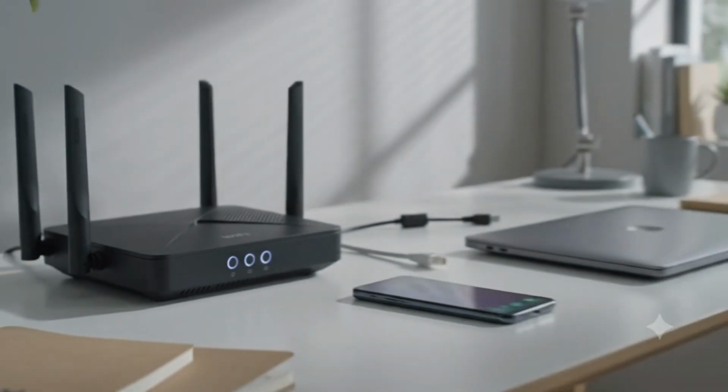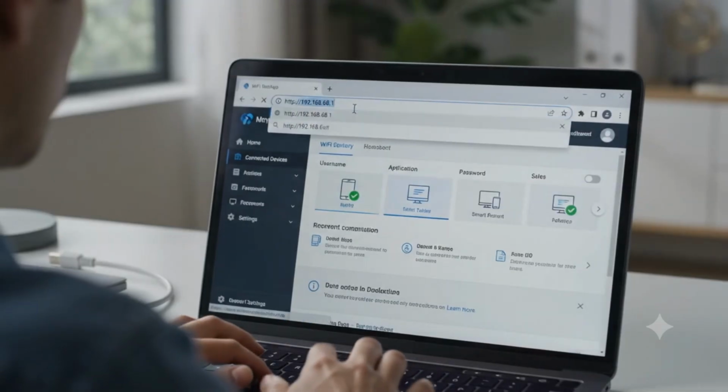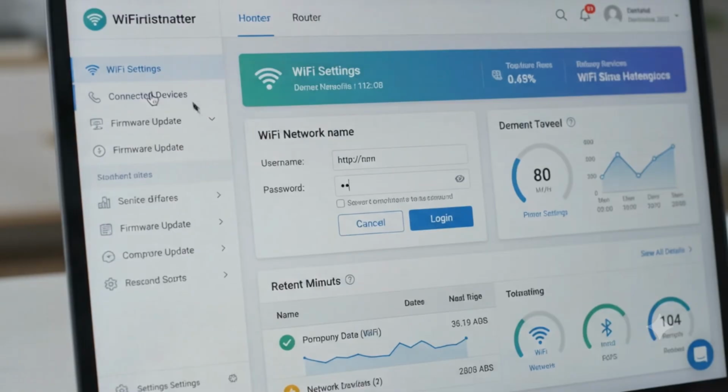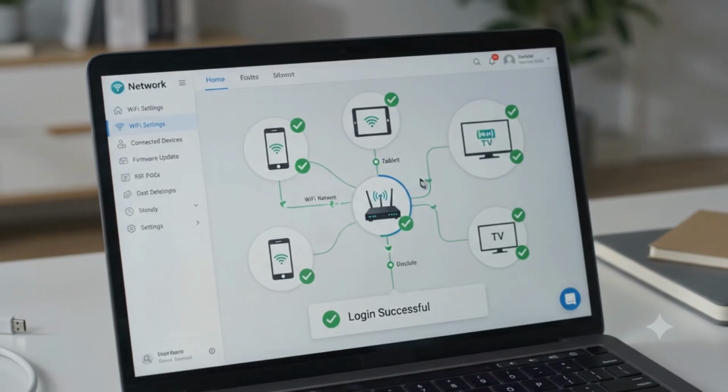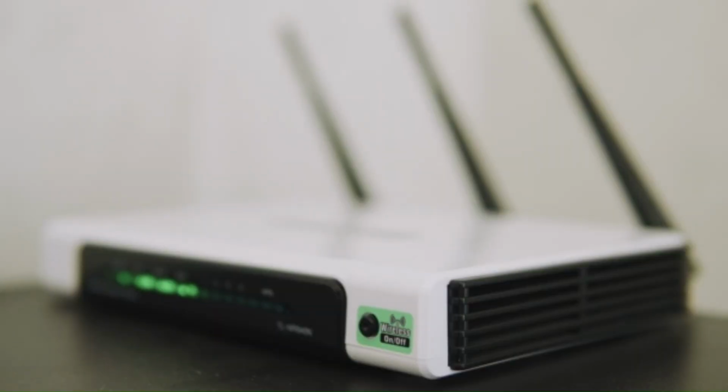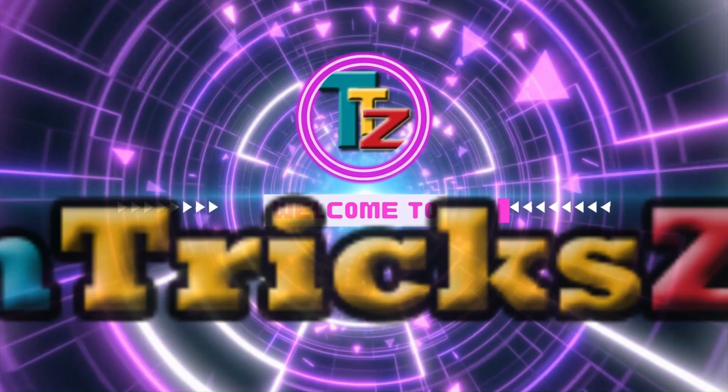Trying to access your NVR, router, or modem settings, but the usual addresses like 192.168.1.1 aren't working? Your router might be using a less common gateway like 192.168.68.1. If that's the case, you're in the right place. Let's get started.